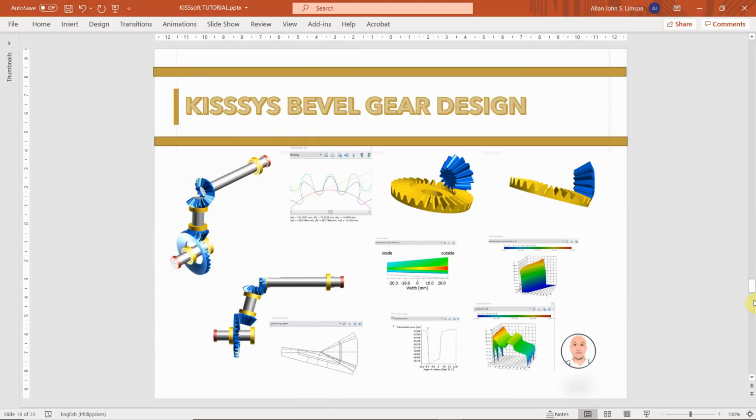Today, our topic is KISSsys bevel gear design. I will show you the step-by-step process and standards used in this module, including fine sizing. Normally, the common design of bevel gear is that the axes of the two gears are perpendicular to each other. It's a 90 degrees angle, but in this tutorial we will design a bevel gear where the axes of the gears are not perpendicular to each other, as a requirement of the customer.